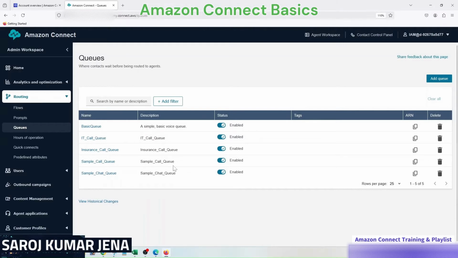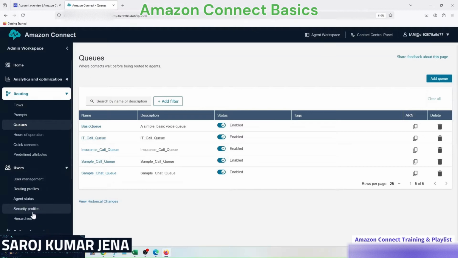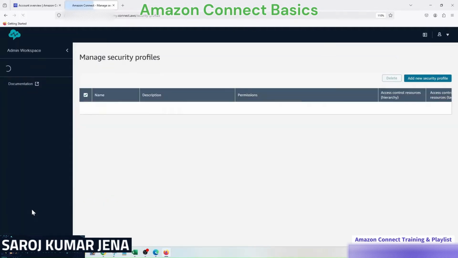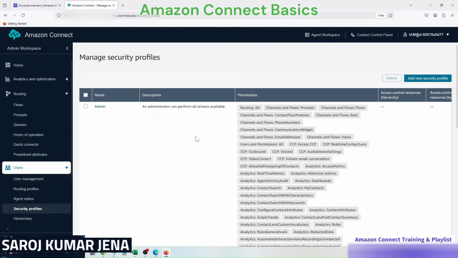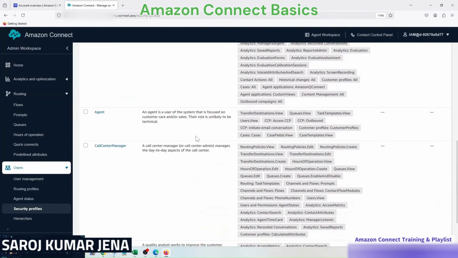So let's go and do some security profile configuration. I will go to users and security profile. And you can see under the agent we have already configured a few rules. So for now I don't need to configure anything for the agent security profile. It looks good because we should have the CCP access and we can see the accesses there.